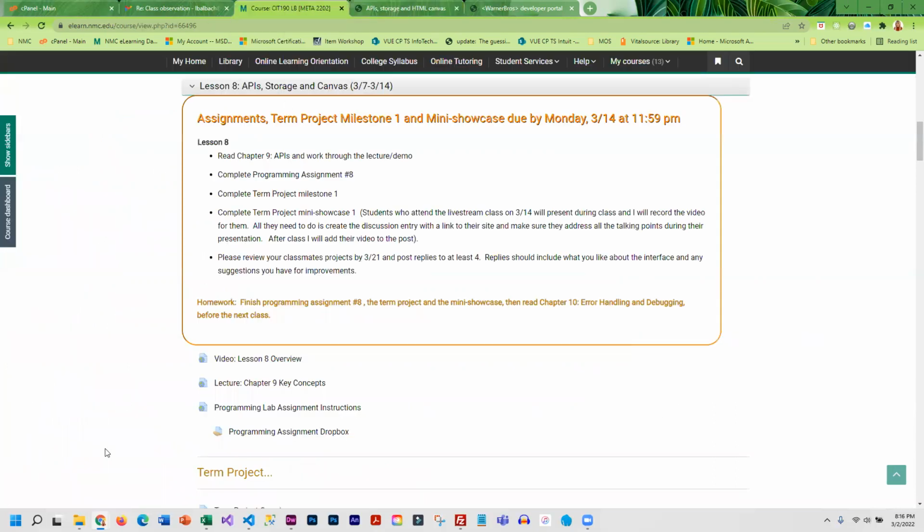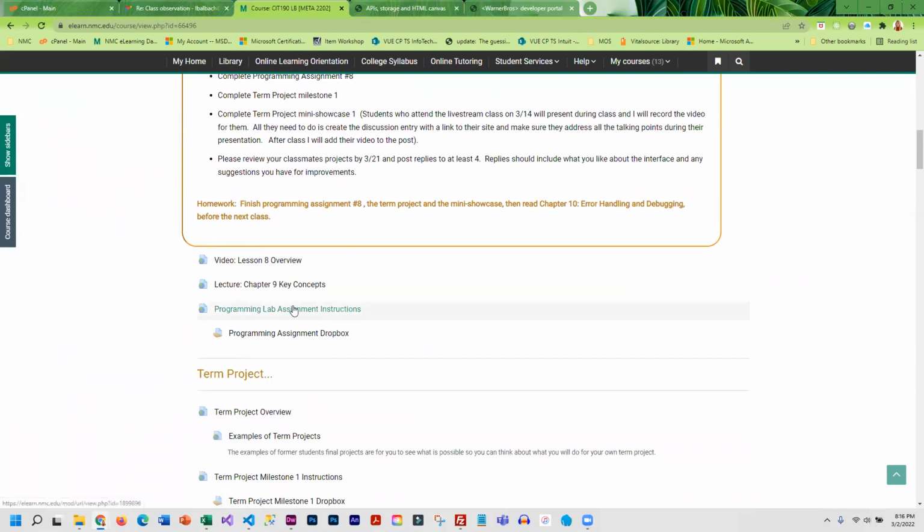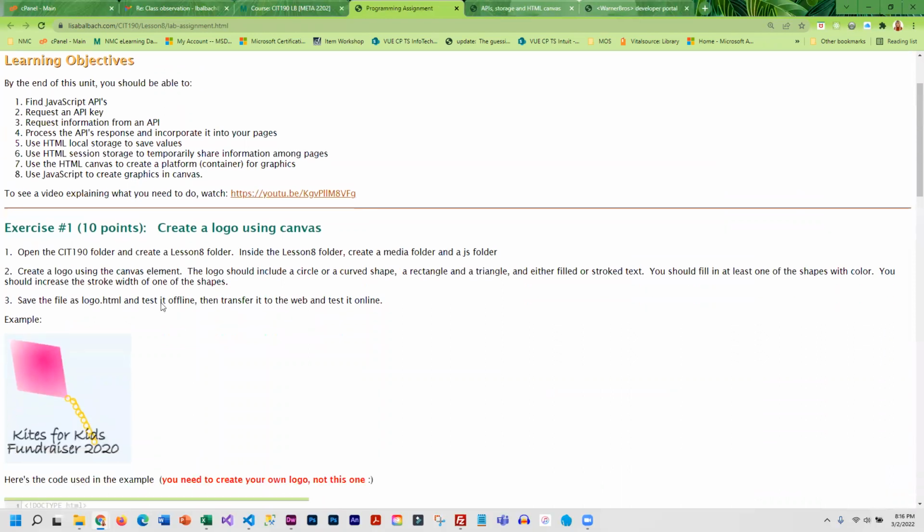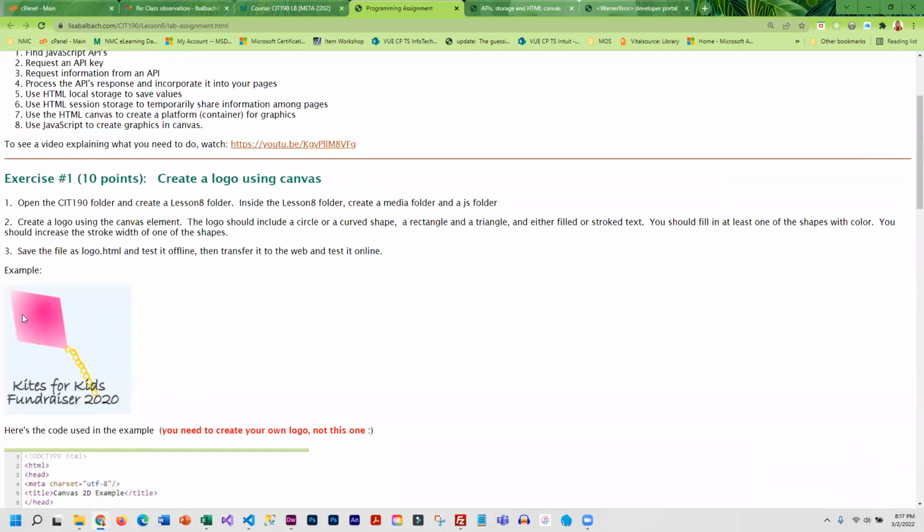And then once you're done with that, you are going to come in and work on the programming assignment. The programming assignment starts with creating a logo using Canvas. So you're going to create your own logo. This is what I did. It's basically 2 triangles that I put gradients on, a little circle that I kind of duplicated and some text.